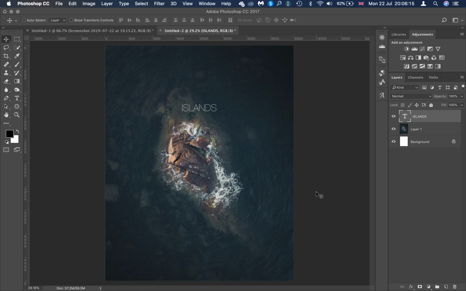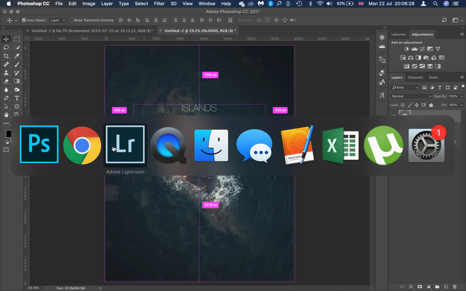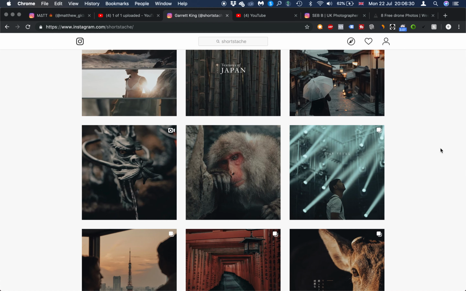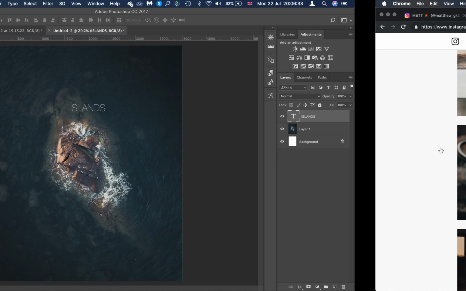There we go, guys. What I would suggest you do from here is go ahead, have a play around with different type fonts, positioning it in different places, maybe removing bits of the words that hide behind some of the rocks and stuff. That's what I would do, and then go ahead and post it on Instagram. But let's compare this to some of his photos, guys, and see if we've hit it on the head. I think we've done a pretty good job, guys.